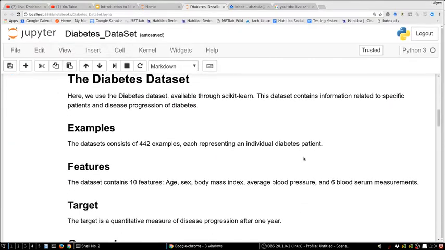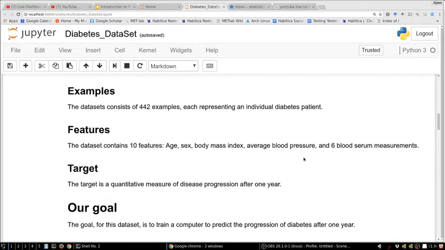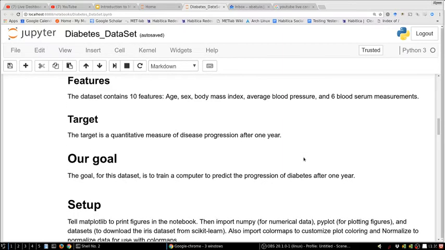So we're going to start out using a diabetes data set that's available through scikit-learn. It has information on specific patients. Each patient is going to be a row, a single example. We have 442 patients, and our features, there are 10 of them: the age, sex, body mass index, average blood pressure, and then 6 different blood serum measurements. And then our target is a quantitative measure of how much the disease has progressed after 1 year. For our example here, we're going to look at this data set and try to train a computer to predict the progression of diabetes after 1 year.